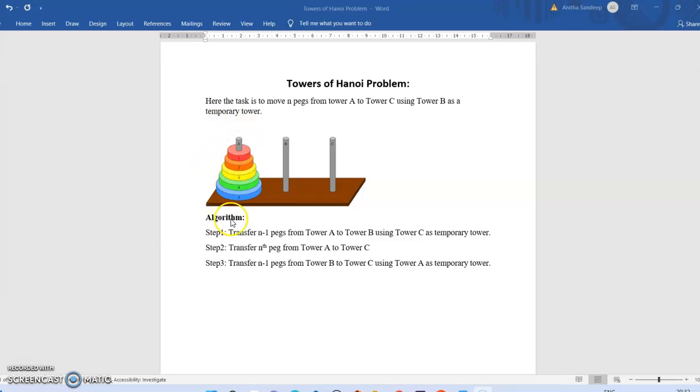So the algorithm to solve this problem is transferring n-1 pegs from tower A to tower B using tower C as a temporary or auxiliary tower. That is the first step, and it will be done in a recursive fashion. The second step is that the last, the nth peg, you can now transfer onto the destination tower, which is tower C. And step 3: now you have n-1 pegs in tower B, so these n-1 pegs you can recursively transfer to tower C using A as a temporary or auxiliary tower.